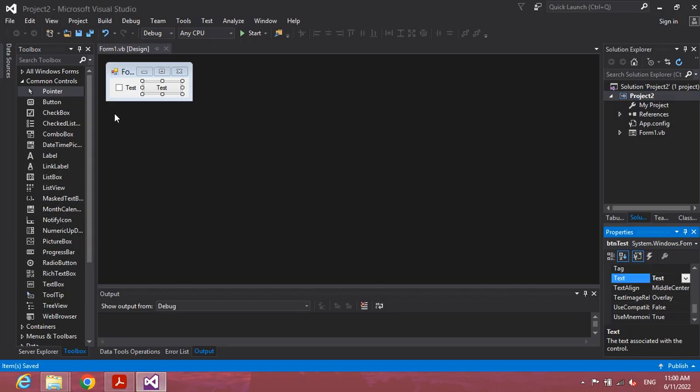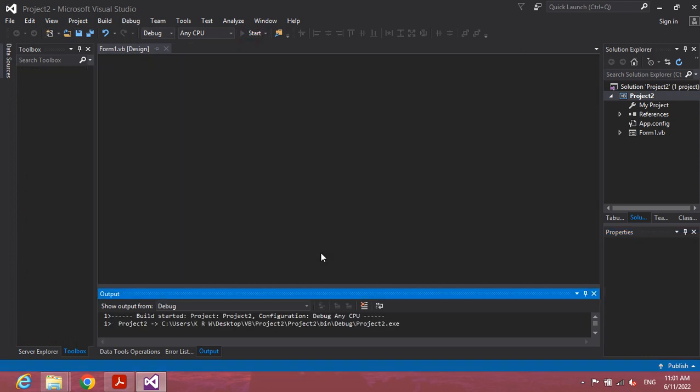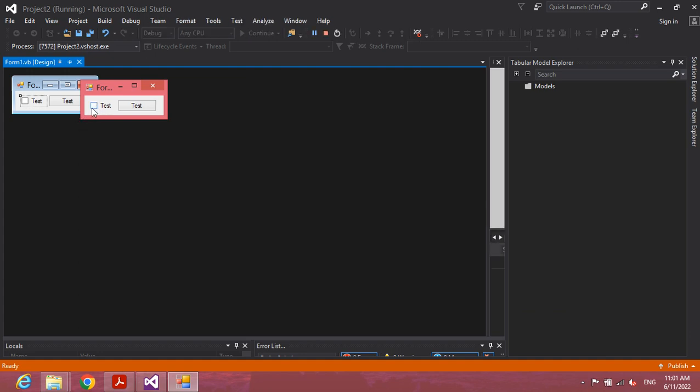Okay, so now if you select the checkbox and go to the properties window, there is a property called check state. There we can have three values: unchecked, checked, or indeterminate. Three values are there. Now initially it is unchecked, so if you run our application, you can see it is not checked, it is unchecked.